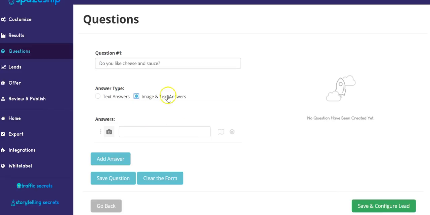So an answer could be images and text. If you want to do an image, you just simply use this button here. It'll pull up images, and basically that's how you could do it. Now, a text answer would just be text.